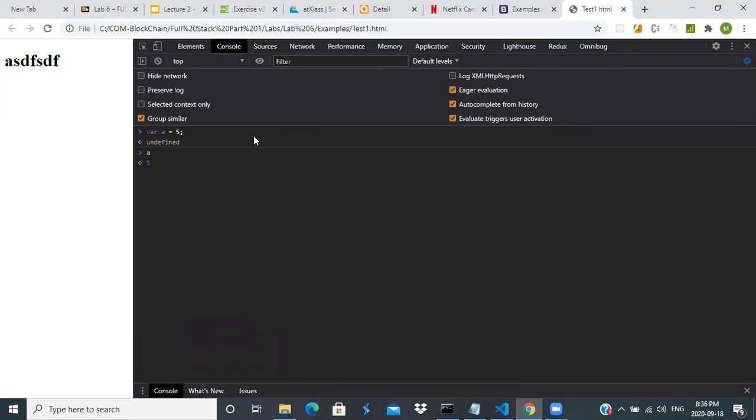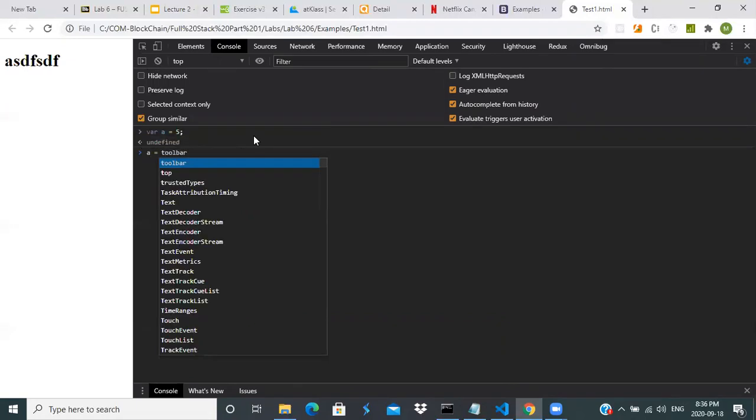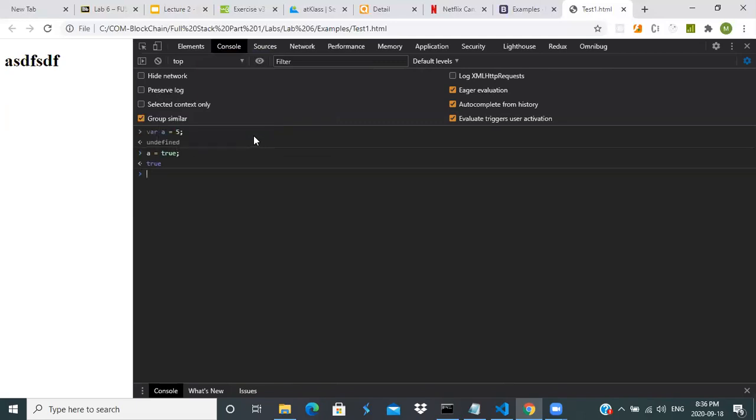Okay, that's a is 5. Okay, that's great. What if we said a equals true? Now a is true. Okay, a equals the string "hello". Now a is hello. But wasn't a equals 5? Yes, it was. Now I can turn it back to 5. The fact that I can dynamically change the type of this is why it's a dynamically typed language.